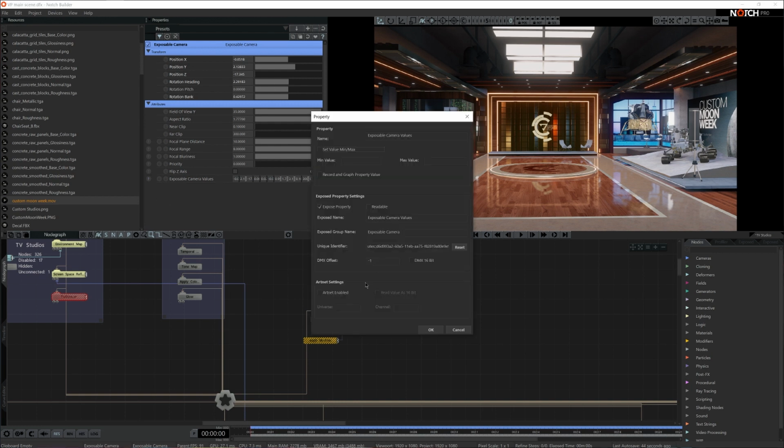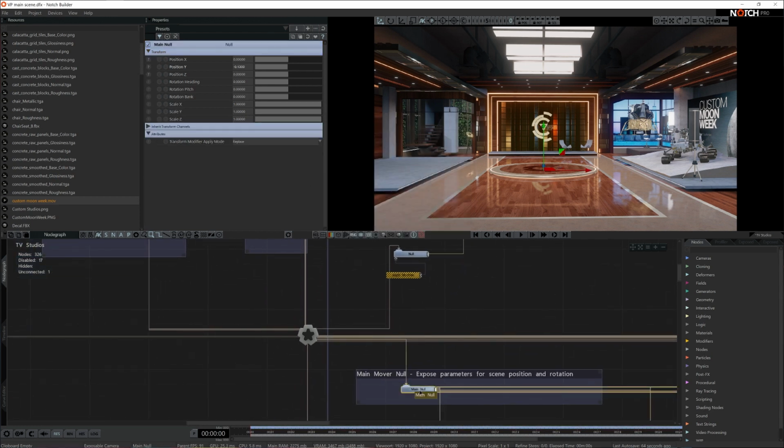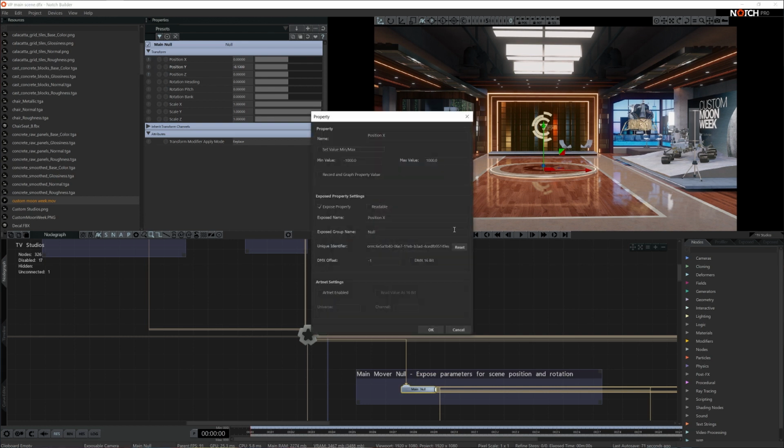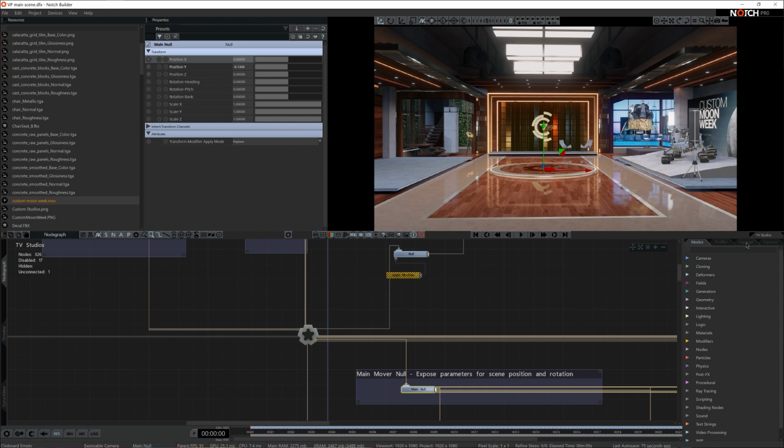The positional and rotational values are exposed for media server use, that's great. And we have majority of geometry connected via null, and the positional values of this null is exposed as well. So that's good. We can actually preview all the exposed parameters via exposed tab. So here we have our exposed camera, null, and several video loaders. So let's export this scene as Notch block.